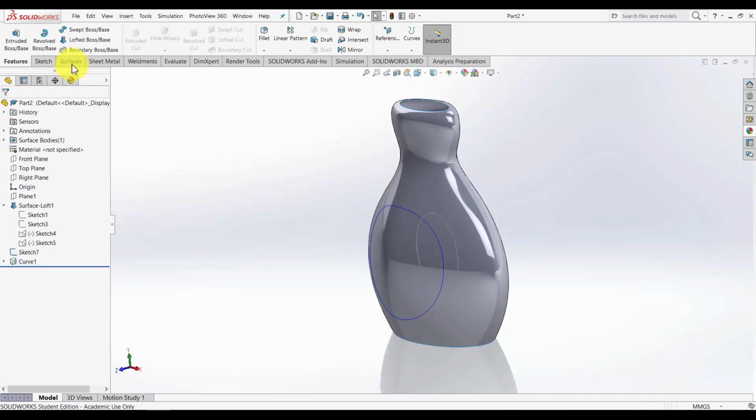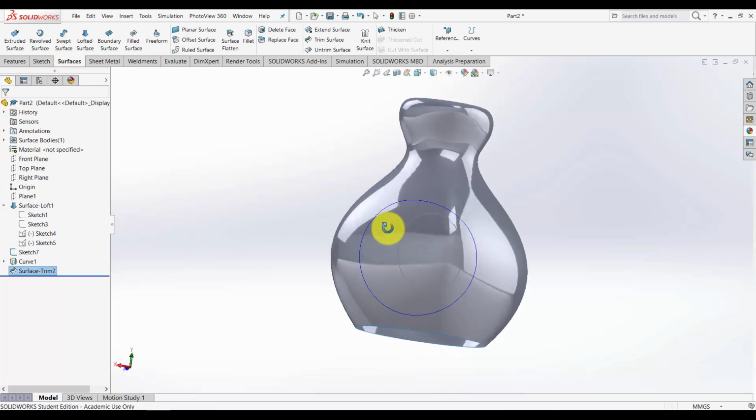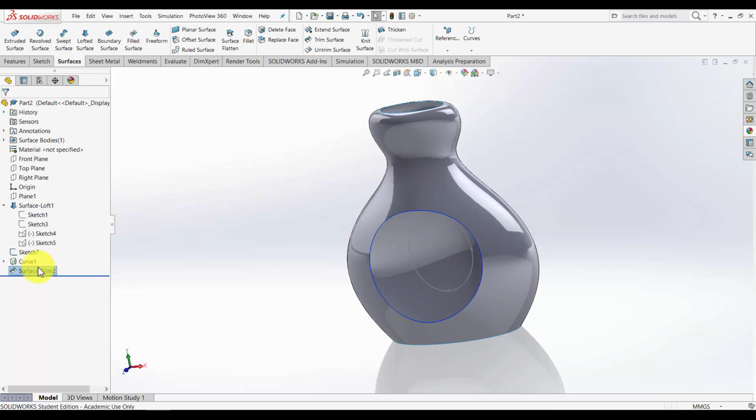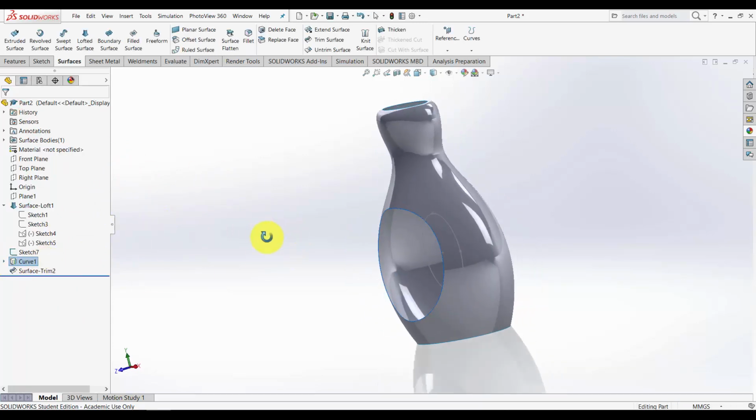So now we're going to go to Surfaces and Trim Surface again. The Trim tool is this circle. Remove this section there. Now I just see if I can actually right click and edit that. Reverse projection would allow me to put it the other way as well. So I may have to do this. See, this isn't actually as efficient as I thought.